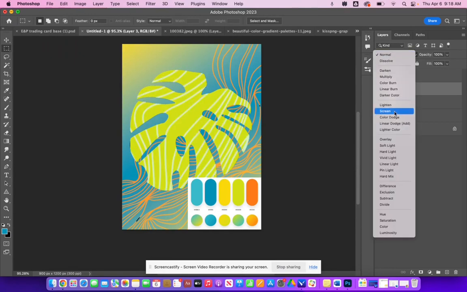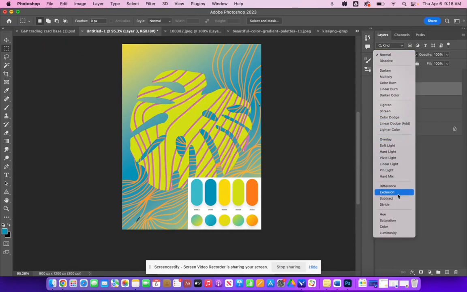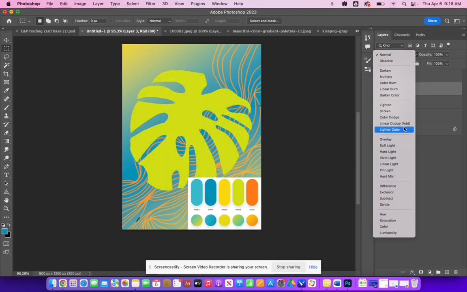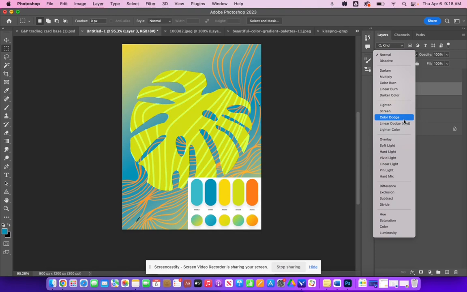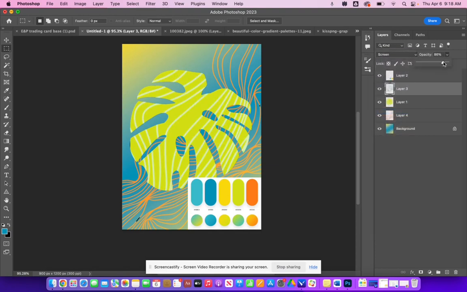Now let's play with the blend mode on this. Let's see what I can get. Kind of like that softer screen, and I can also bring the opacity down a little bit so it's even more soft. Now I'm a little bit closer to something that I think looks pretty cool.